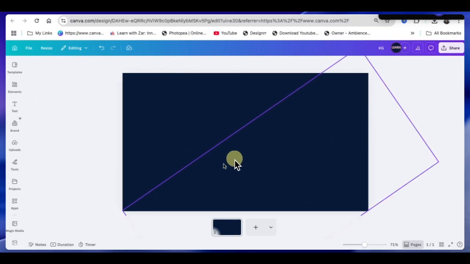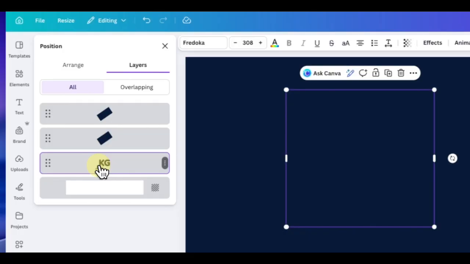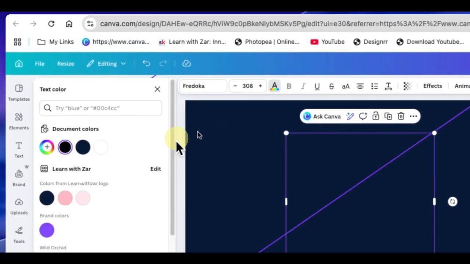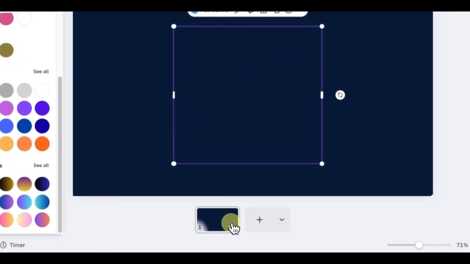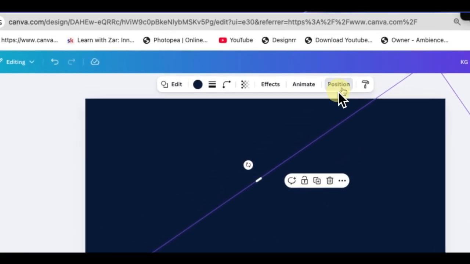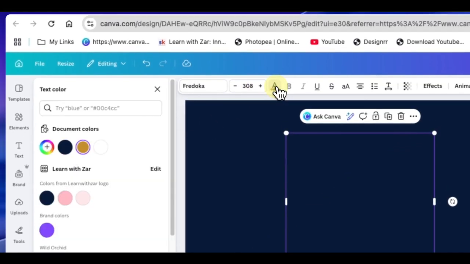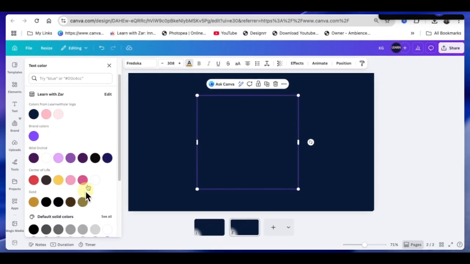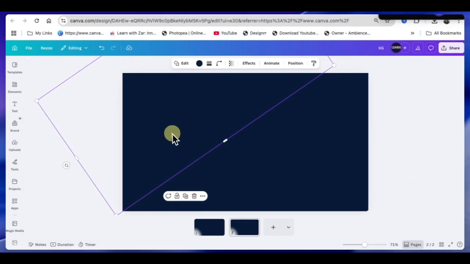And then for your text underneath, we need to have a color. In order for us to do that, we can go to our layers, select the text, and then we can change that color to whatever color you want. We can use a bright orange or a yellow, or whichever color you want. And then you're going to duplicate this page so that you have 2 pages. On the second page, you're going to select your KG color and change it to a different color. It depends on what color you want to go with. So maybe we can make it a nice gray, and then this is your page 1 and page 2.